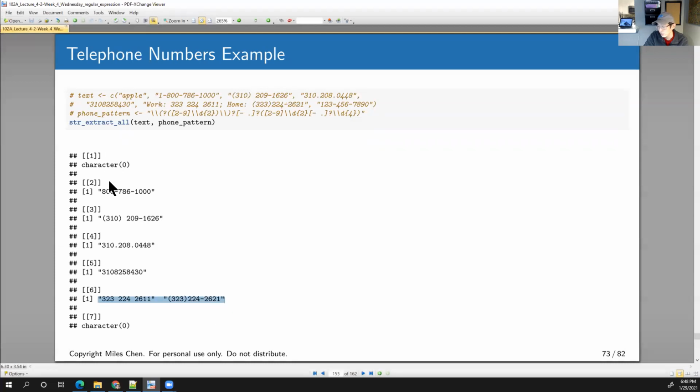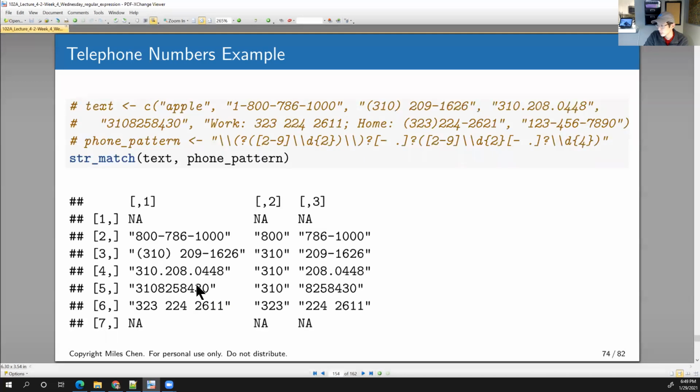So we have a list of length 7. Most of the entries in the list are vectors of length 1, except for number 6, which is going to be a vector of length 2 because there were 2 matches here. And then there was no match here, so we get a character 0. Is that good?